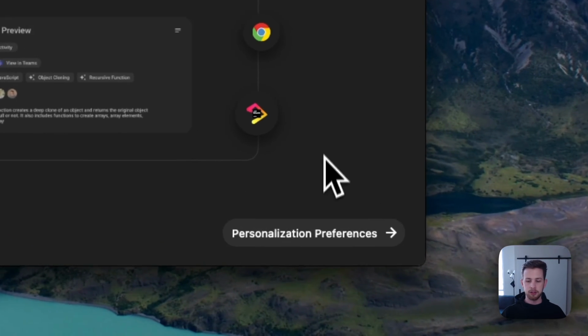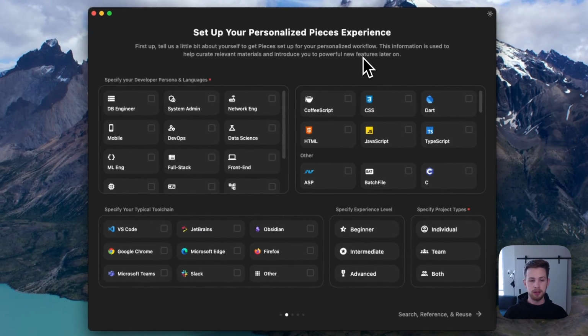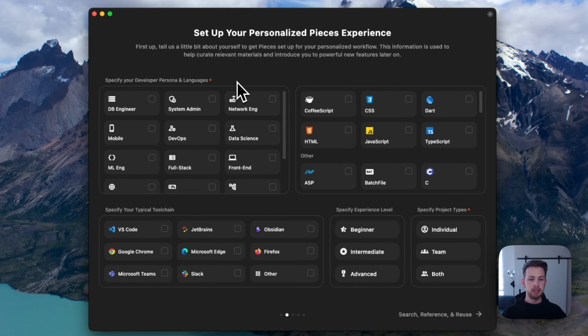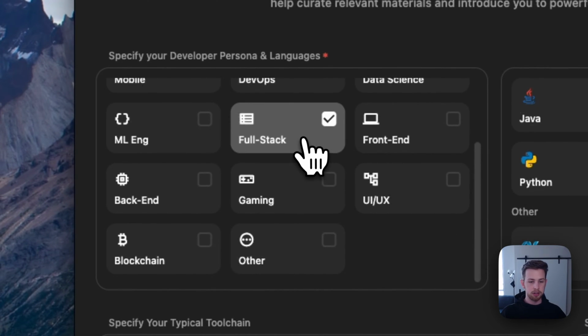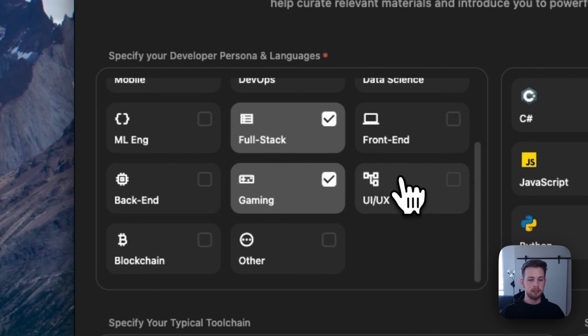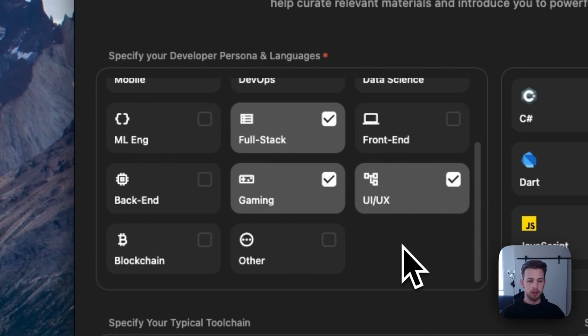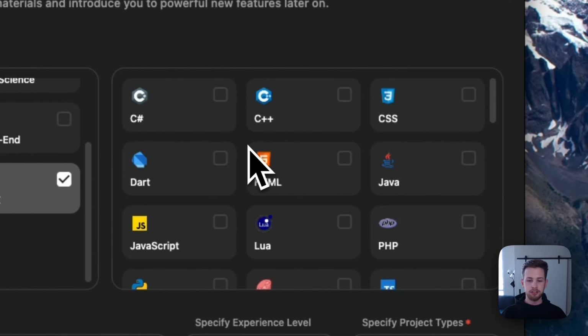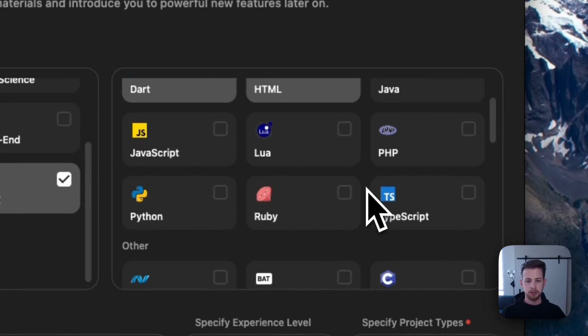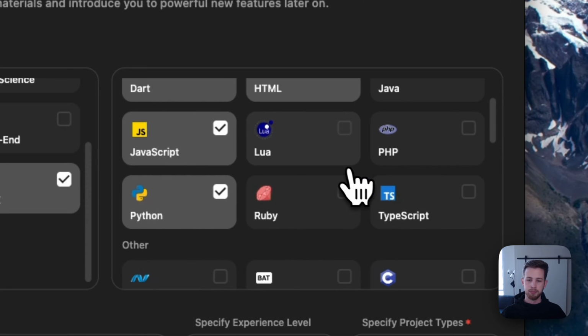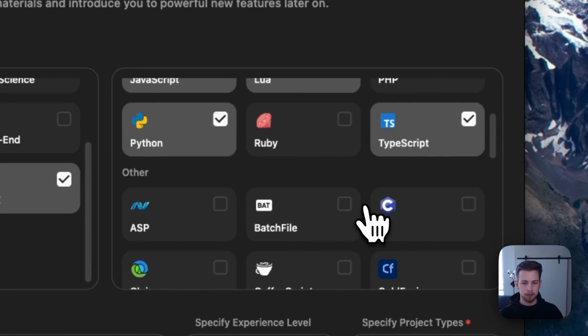To get started, we'll click this Personalization Preferences. This will take us to the next page, and you'll see at the very top, we're actually given a list of developer personas as well as languages to kick off our onboarding experience. For myself, I'm going to click some full stack. I also do some gaming on the side, as well as UI UX development. And it will dynamically adjust this list of languages based on our personas selected. So I'm going to select, I do a little Dart, HTML, CSS, JavaScript, Python, Lua every once in a while, and definitely TypeScript. So that'll be fine for our personas and languages for now.